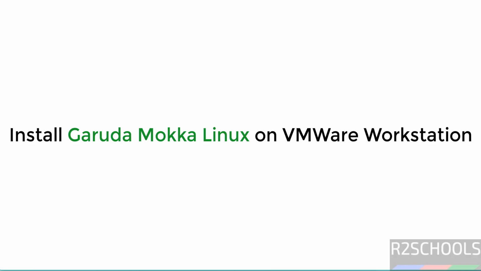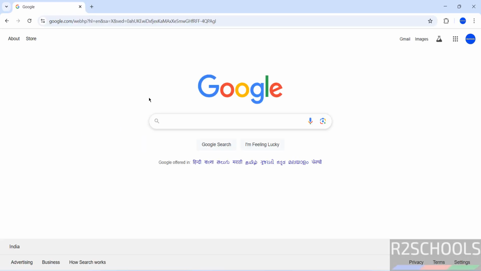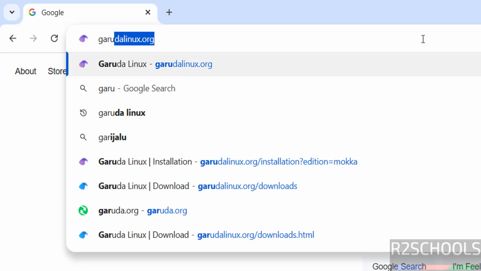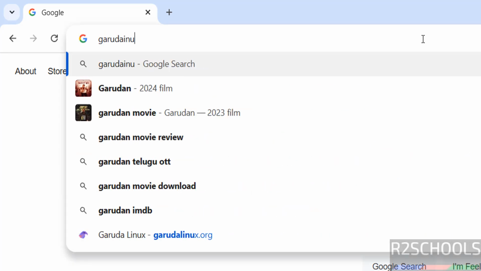Hello guys, in this video we will see how to download and install Garuda Mokka edition on VMware Workstation. Okay, so first download the Garuda Mokka edition. Go to garudalinux.org. It is the official website.